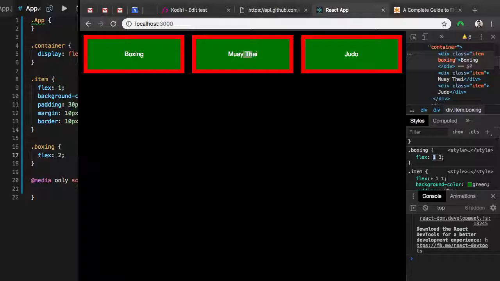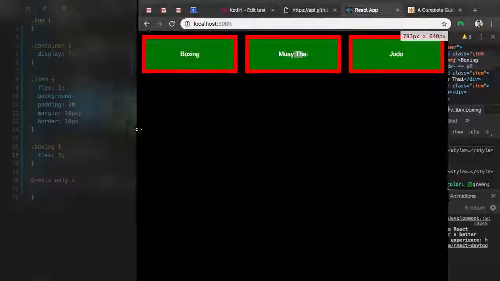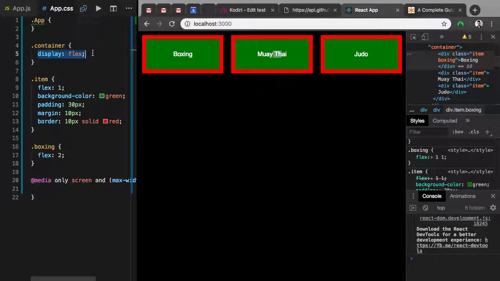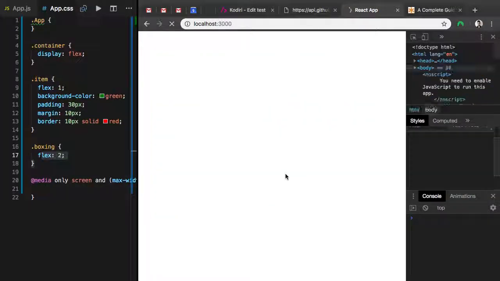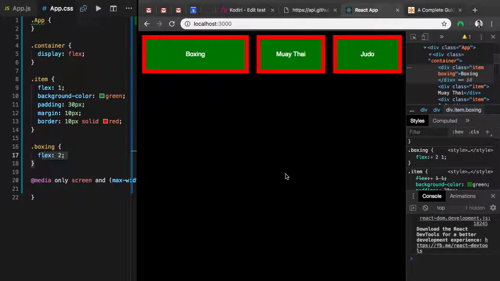Right. So this is one of the most fundamental principles of using flexbox. First of all, on the parent, display flex. And then on the children, by default, put flex 1. And then if you want to make any box bigger, change the flex for that box, right? Any questions so far?